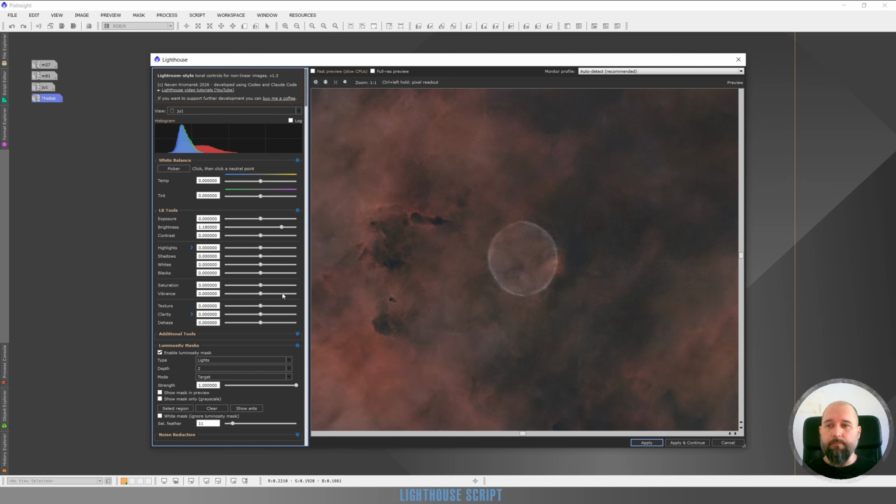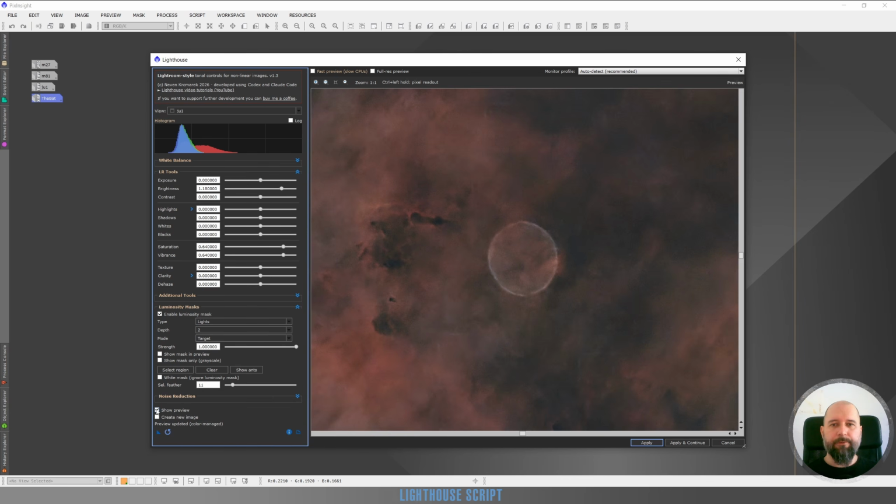We can do a bit of vibrance also. And let me see the before and after now. It's a subtle change, but you can see now we are masking only the nebula and nothing else.